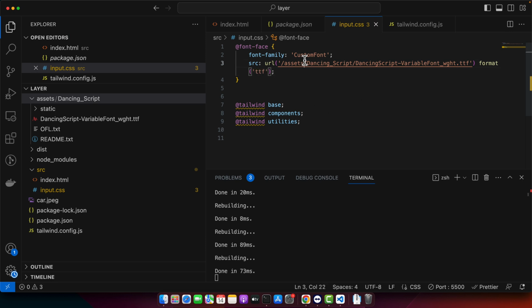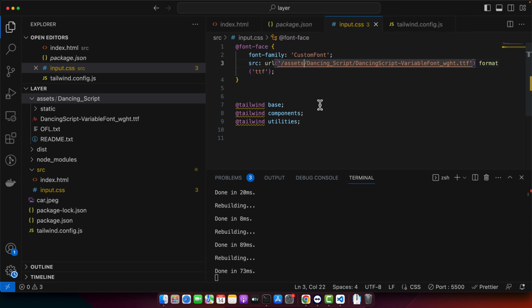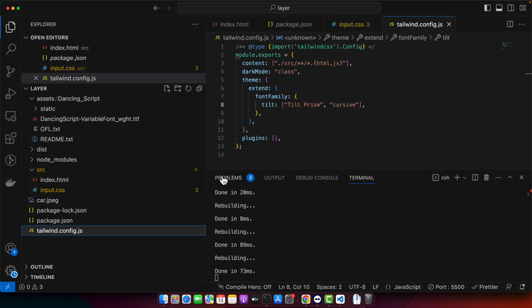So you can replace the custom font with the desired font name and update the source URL with the correct path to your font file. Okay, so next we need to configure Tailwind CSS to use the custom font. So for that, again, open the tailwind.config.js file and add the font family here. So I will give it a different name this time, custom.